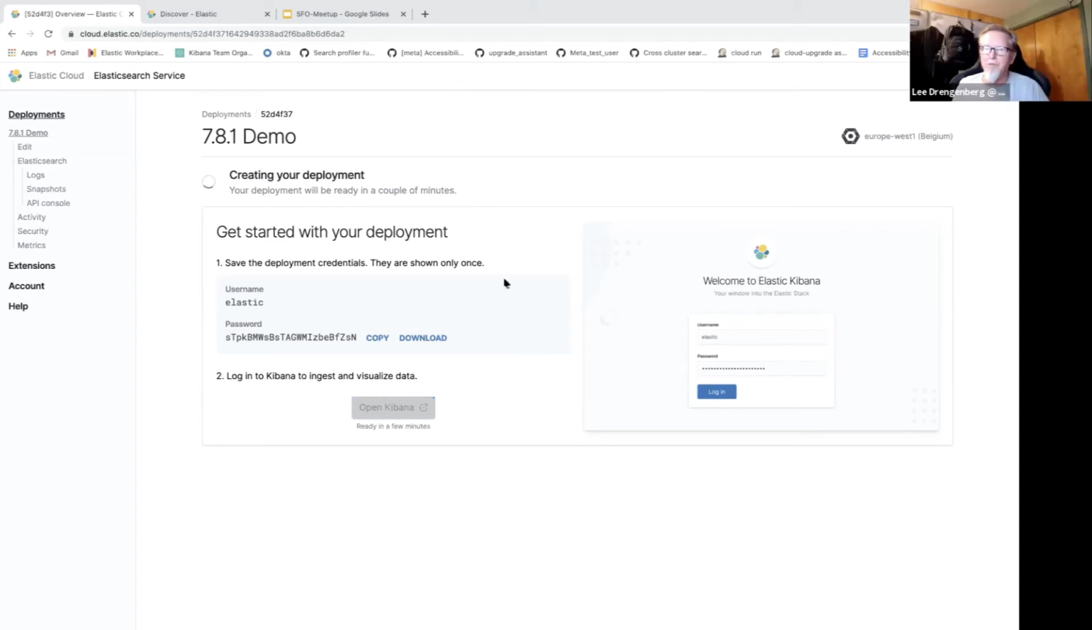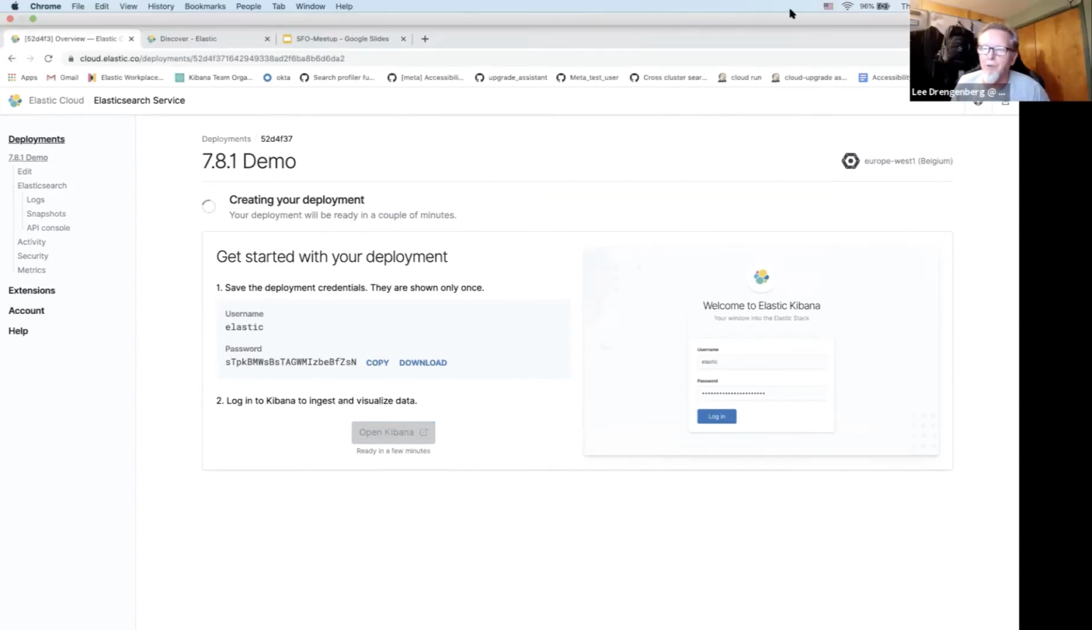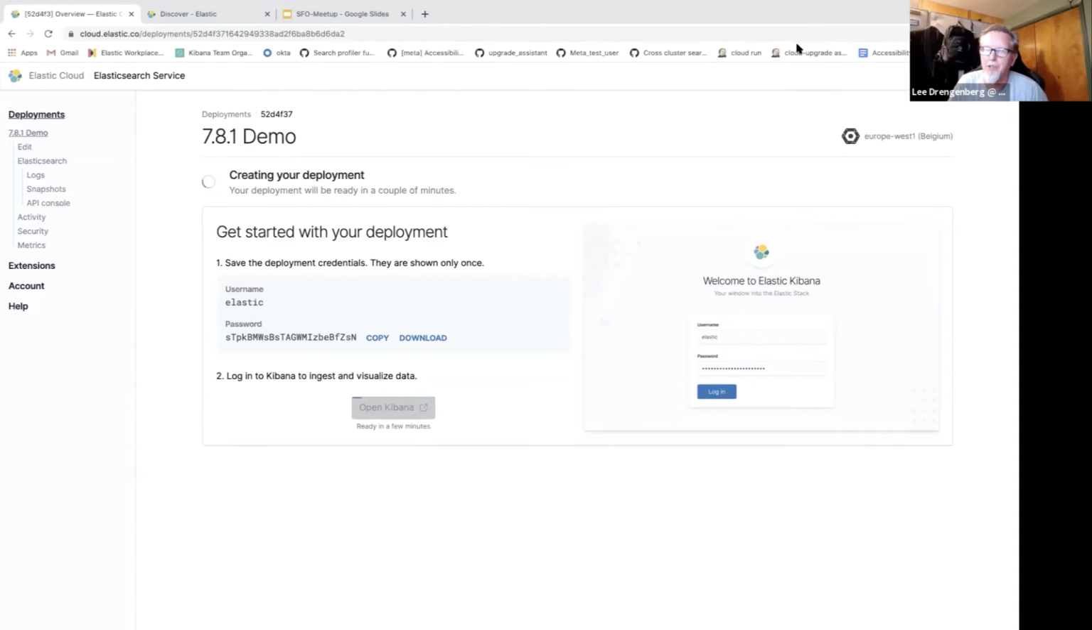So while that's running, when you create a new deployment, you notice the default was the latest released version, 7.8.1. The only reason I could think of that anybody would ever want to use something other than the latest version is if they were making multiple clusters that were compatible with some that they already had, and they want to keep that version and upgrade them all at the same time, perhaps. Other than that, I can't think of any reason.